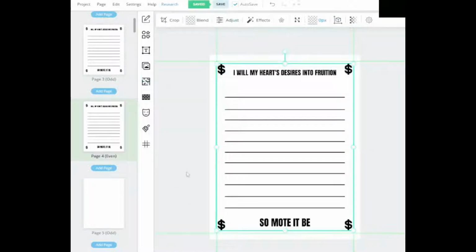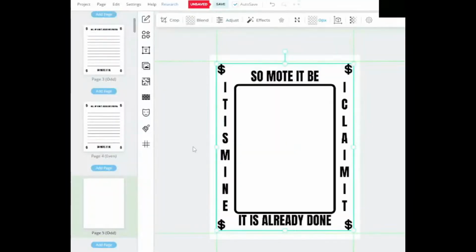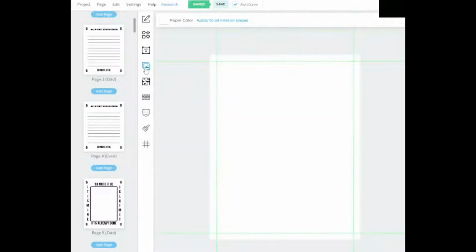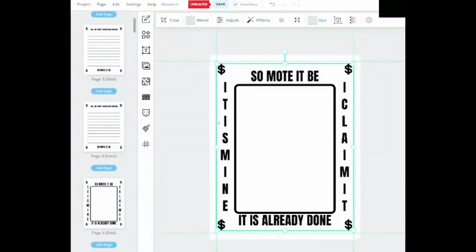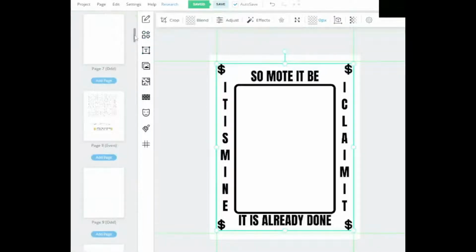So we're going to save again, and the next page we're going to add is actually going to be our vision boarding page, and we're going to do the same thing, save it, and then we're going to double on that as well. So we're going to add another vision boarding page and save. And so what I'm going to do from this point is just get to work. It's pretty much the same process for all the rest of the pages.